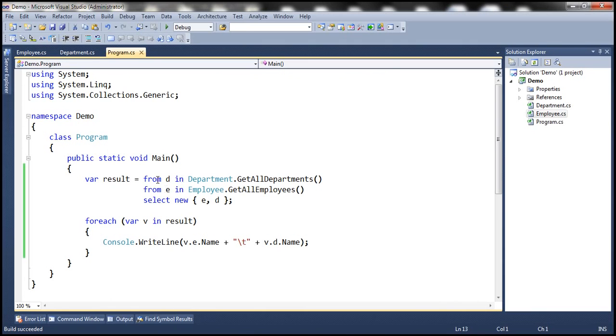Now here we are using SQL-like syntax to implement cross-join. Let's see how to implement cross-join using extension method syntax. Now when it comes to extension method syntax, there are two ways that we can implement cross-join. We can either use select many extension method or join extension method. First, let's see how to use the select many extension method.